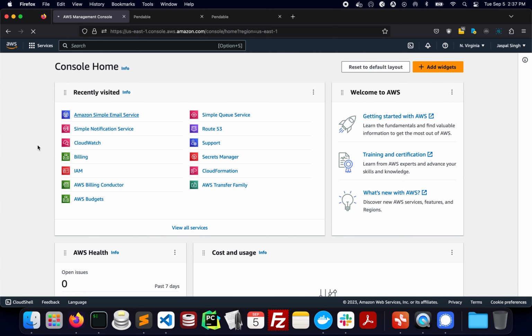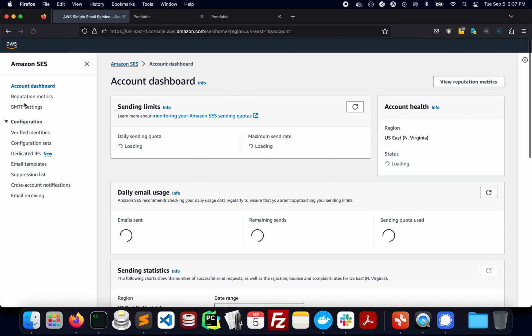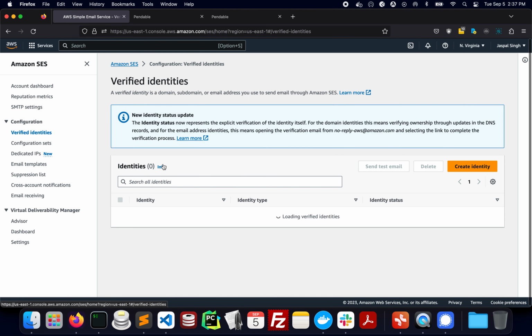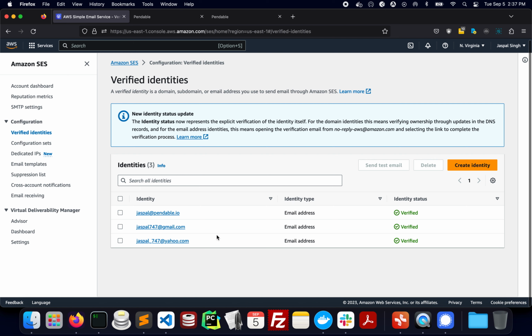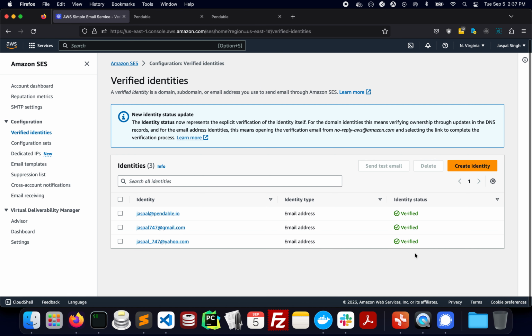It takes a bit to load. Okay, there we go. So in the verified identities, you can see I have a few email addresses here. The identity status says verified.